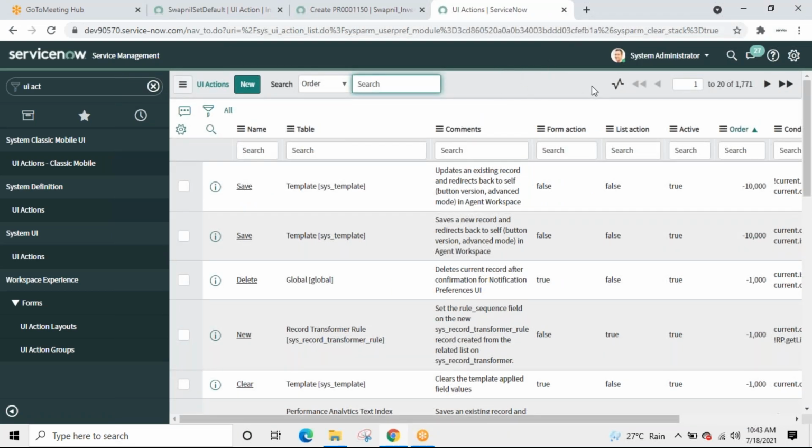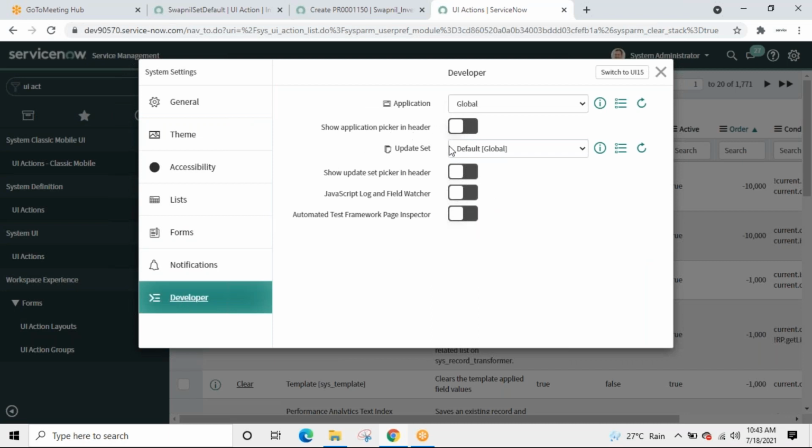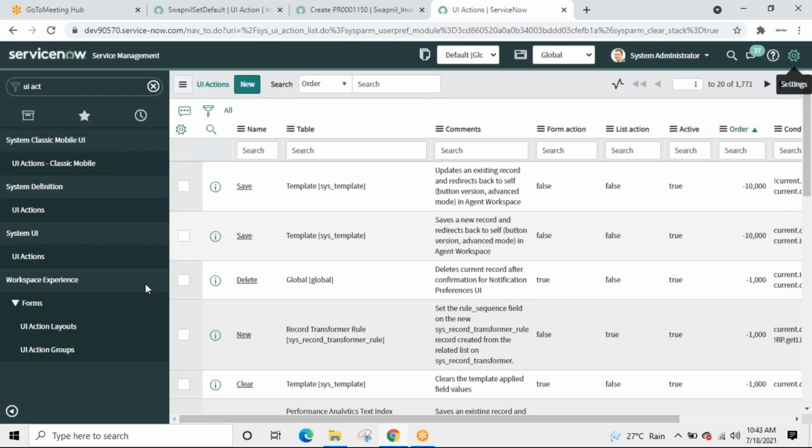Do we have a picker over here? No. Let's bring in the picker. So we can create it under global. Update set, no, application picker and update set picker. Cool. UI action, create a new one.